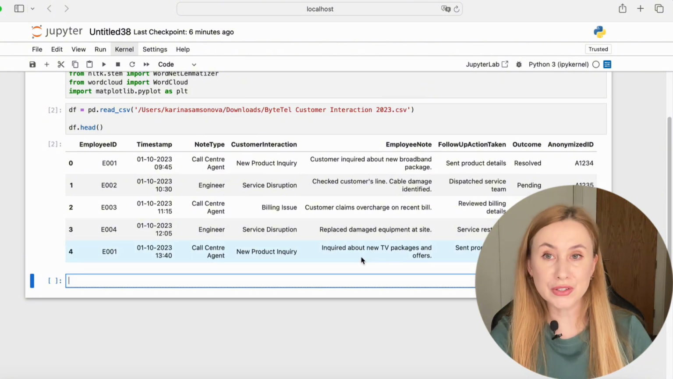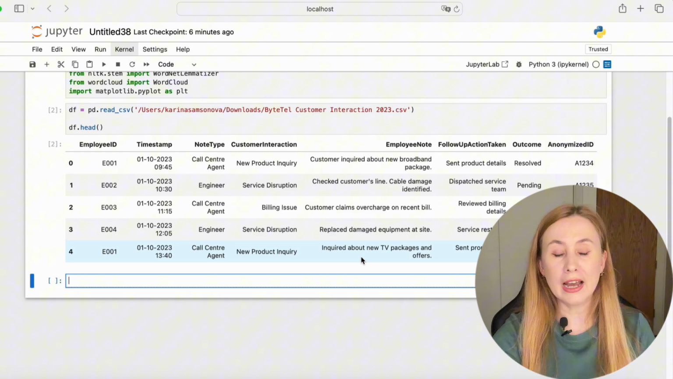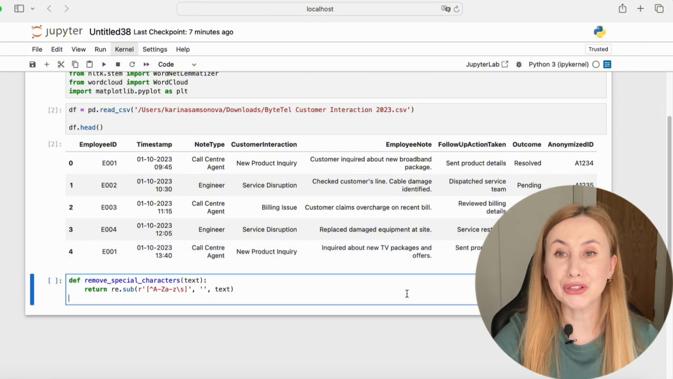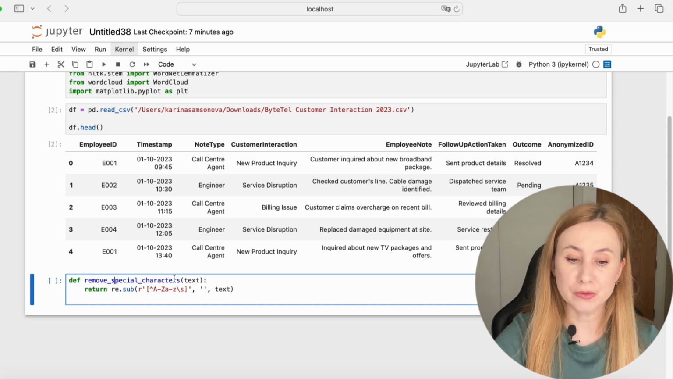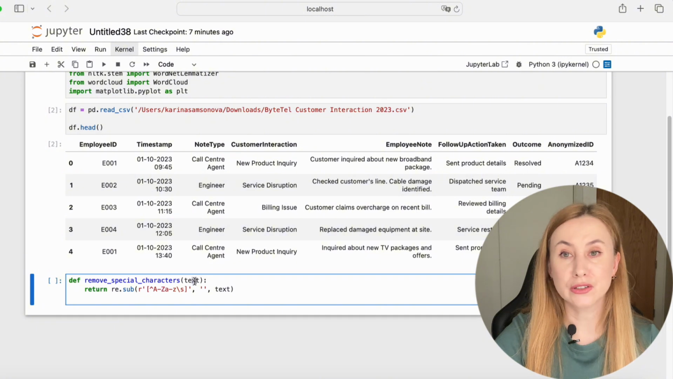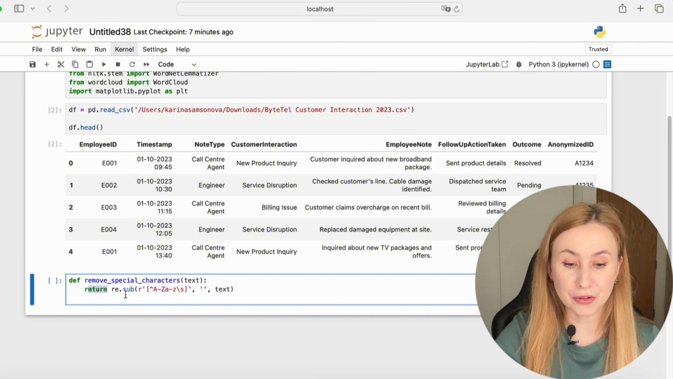One of the first steps we will do is remove special characters, because they don't bring any extra value to our data, and it's usually done as the very first step. So you remove question marks, dots, commas, etc. We will create a function called remove_special_characters. To create a function in Python, we always start with def, then the name of our function, which will be remove_special_characters, bracket text, colon, and then return, because you need to return the result from your function.